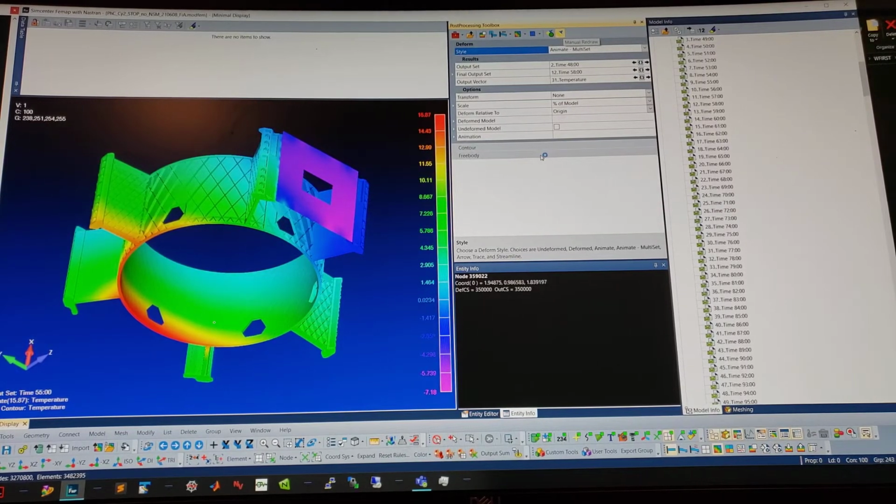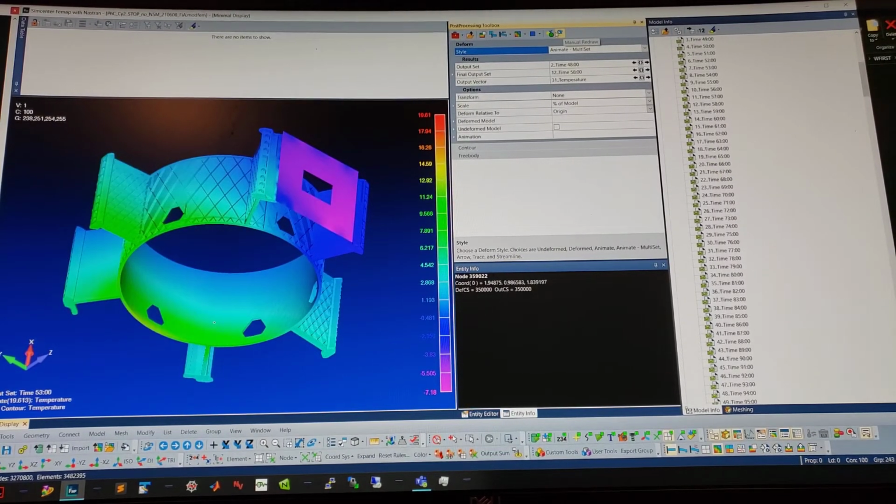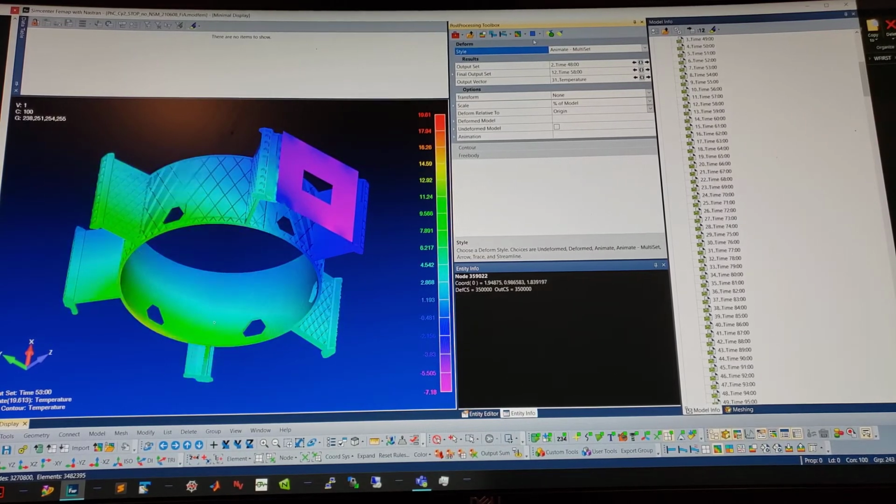Now, there has to be a way to pause or stop this, because if I forgot to turn this off and I had 168 output sets, which is very common for me for a slew with many time steps, I would be sitting here for 20 minutes waiting for it to go once through and then the second time through before I can finally stop it.